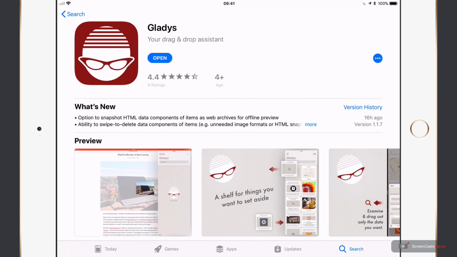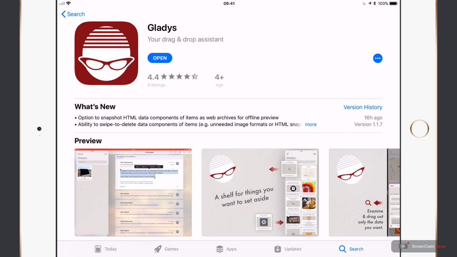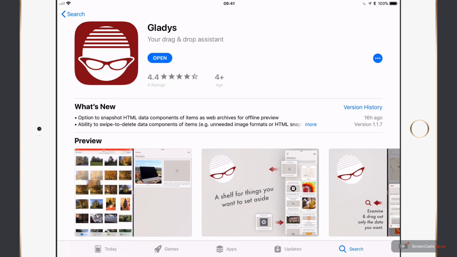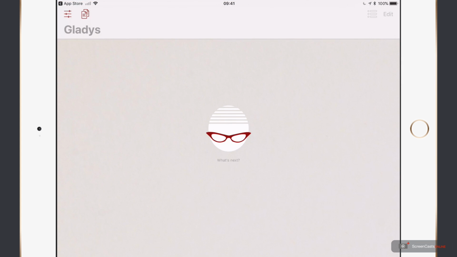One of the issues with drag and drop on iOS is the gymnastics required to drag content between multiple applications. And GLaDOS acts as a shelf application that allows you to drag content onto it for future use. Now, let me just quickly open GLaDOS. I've not installed the in-app purchase as of yet, so it is limited to 10 items that it can contain, but it's a very inexpensive in-app purchase. I think it's 99 cents or 99p for unlimited items on the shelf.